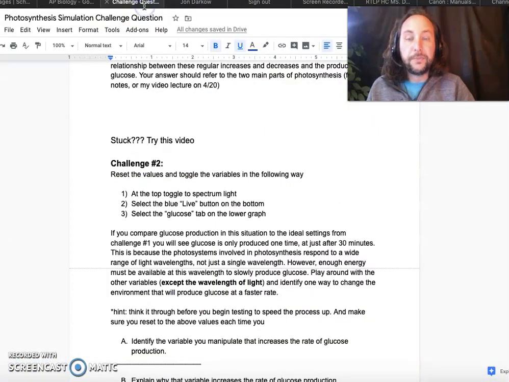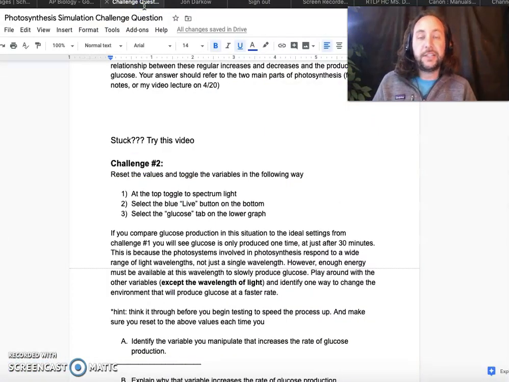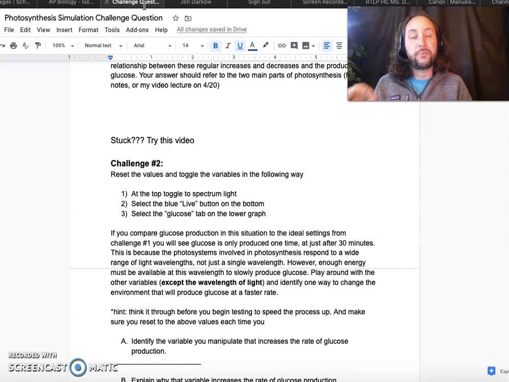Okay, so the second challenge question is going to introduce you to what the photosystems use in terms of light wavelength, a little bit what I told you before. And then I want you to play around with the other variables, except for the wavelength of light, and identify one way to change the environment that will produce glucose at a faster rate.